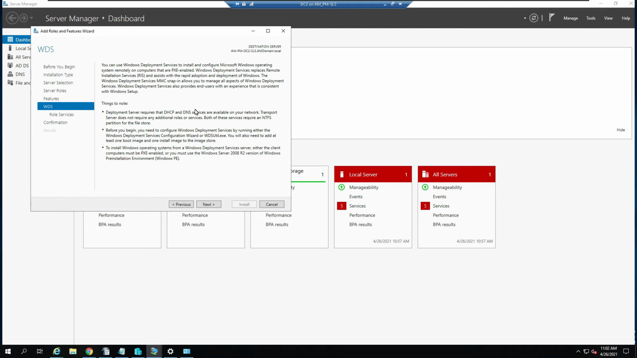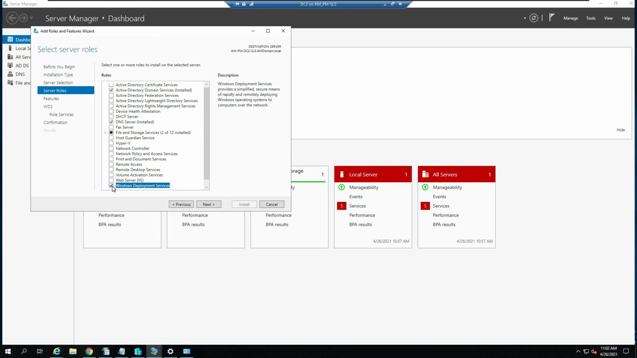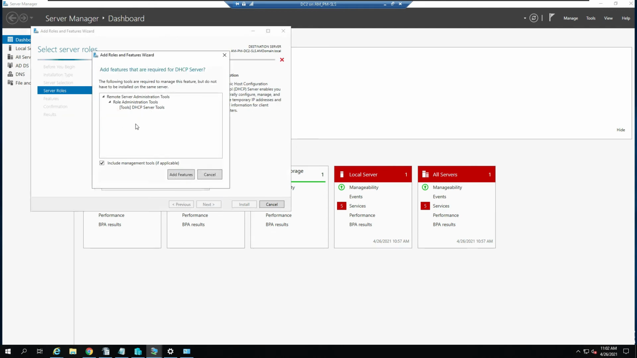DHCP, yes. So let's go back. You need DHCP. Good catch. So we'll go back to server roles. I'm going to uncheck this for now. I could do them both at the same time. It would let me. The question is, though, which one is it going to do first? So let's set up DHCP first.